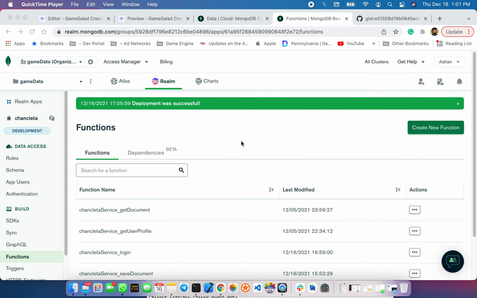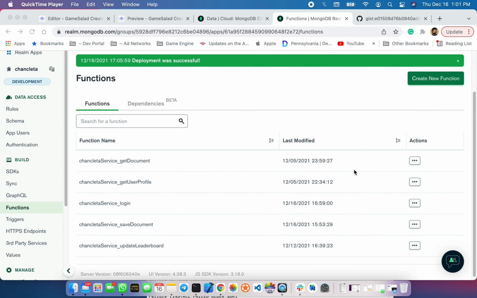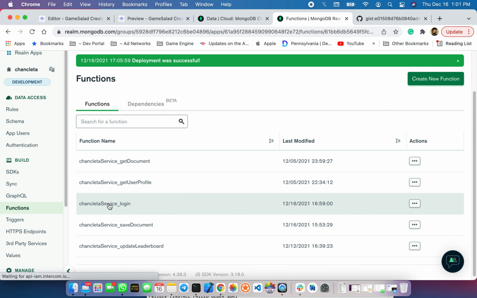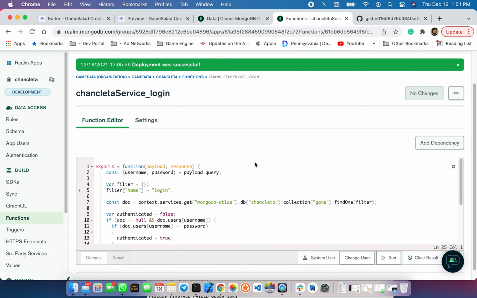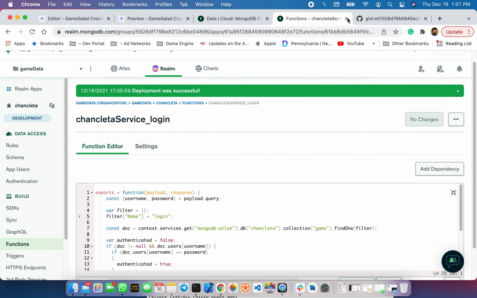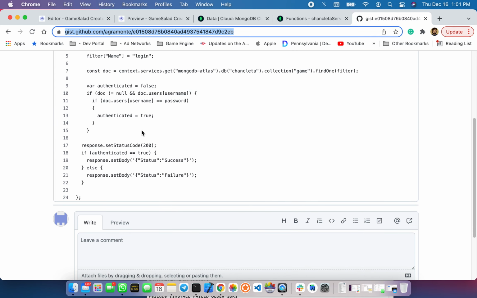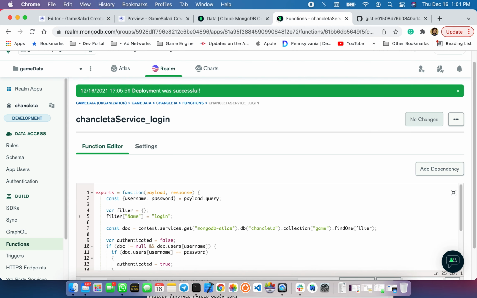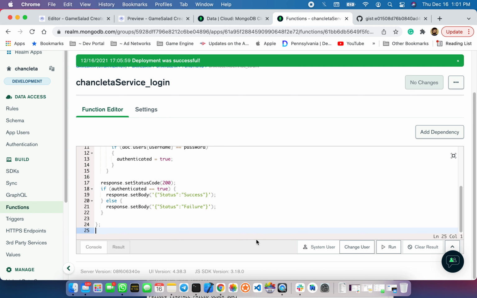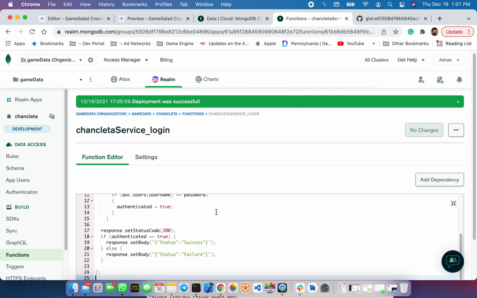So the first thing you're going to go into is your MongoDB under Realm, Functions, and you're going to click on Create a New Function. And then once the function editor comes up, you're going to go to this URL, which I'll include in the description of the video, and you're going to copy and paste this into the function. And then just save it and click on the button that says deploy.